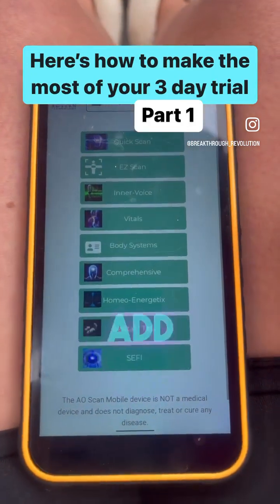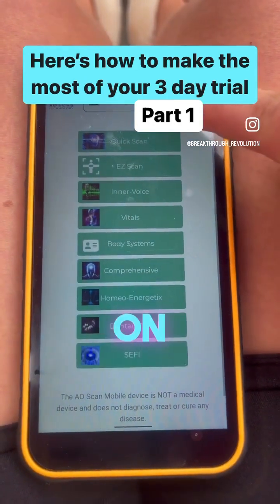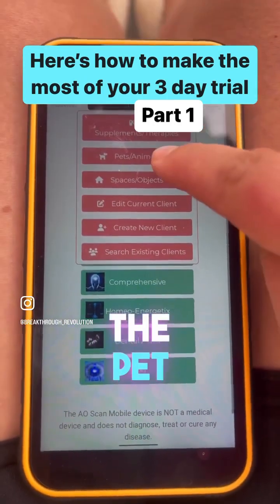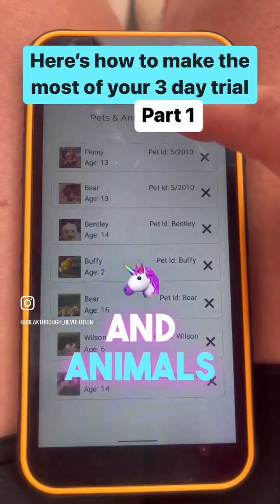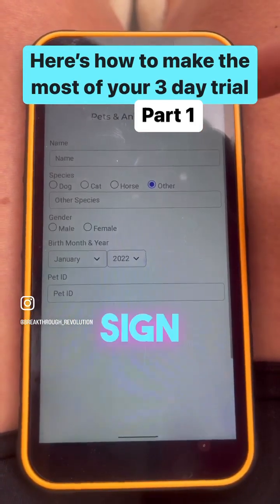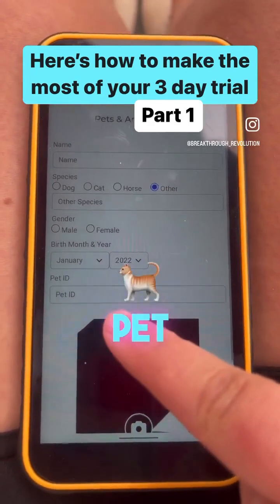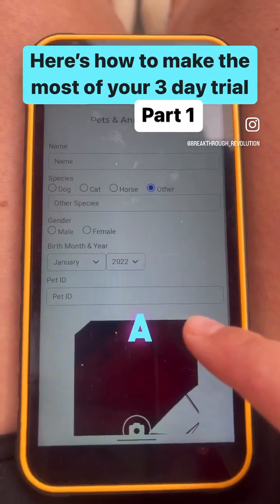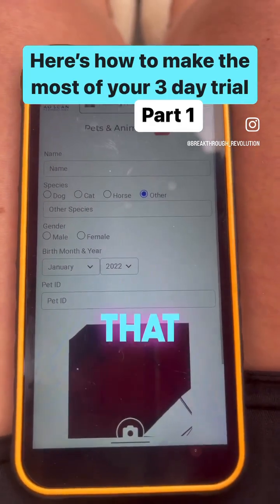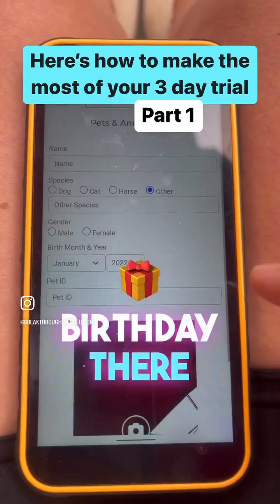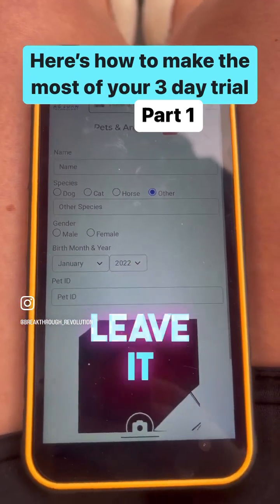If you want to add a pet, make sure you're on the client profile of the person who has the pet. Select pets and animals, and then you'll push this plus sign, add all the information and a picture. Pet ID would be if you had a collar from Solex that has a specific ID on it. You can just put their birthday there again, or leave it blank.